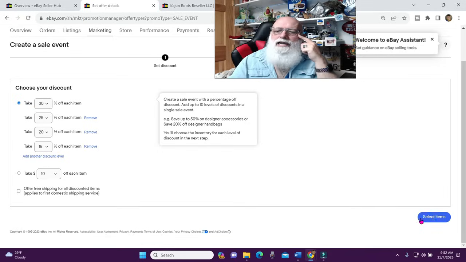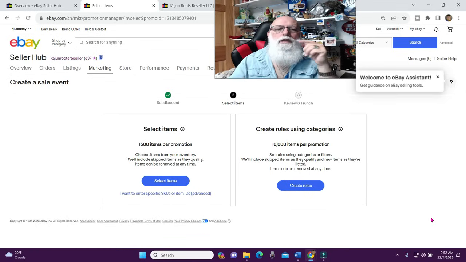So what you're going to do is select items right here at the bottom where it says select items. Click on that, and it'll bring up everything you have in your store. And this, again, it'll tell you your limit. On this, I used to have 1,000. So they must have upped my limit to 1,500, because when I do this type of sale with a discount, it used to be just 1,000. Now it's 1,500. So I'm going to select items.